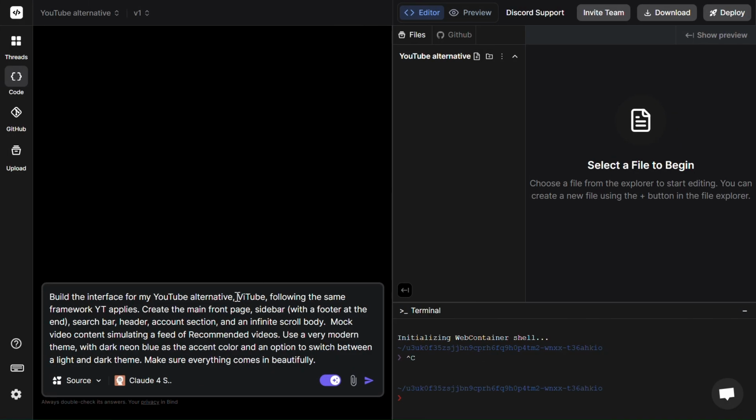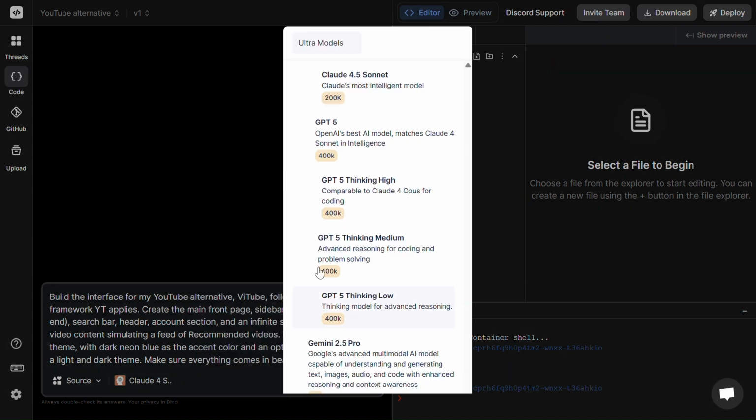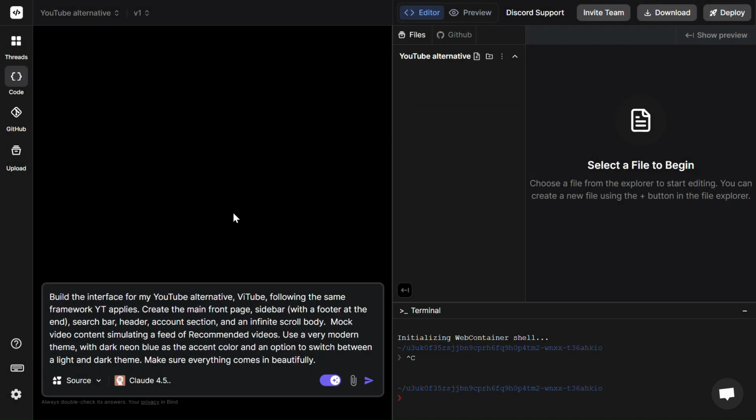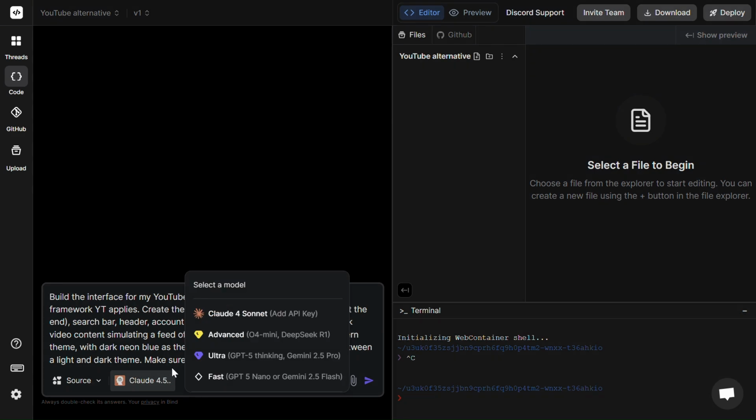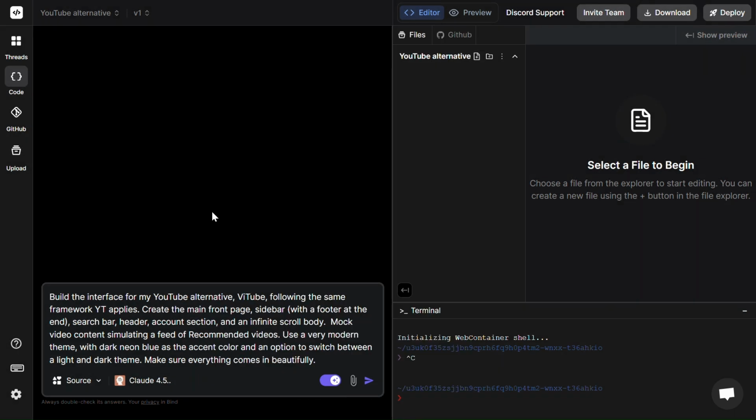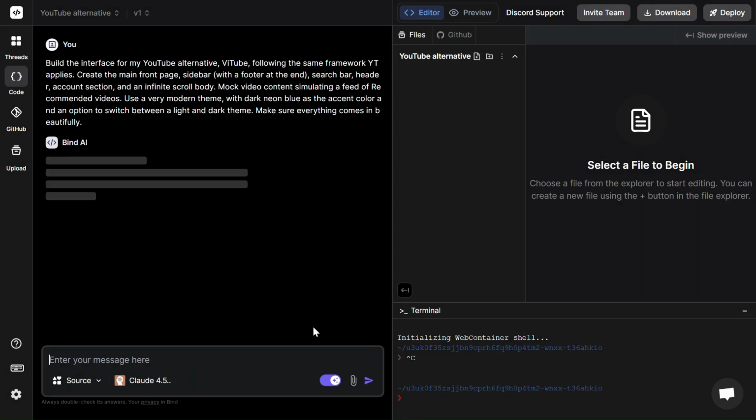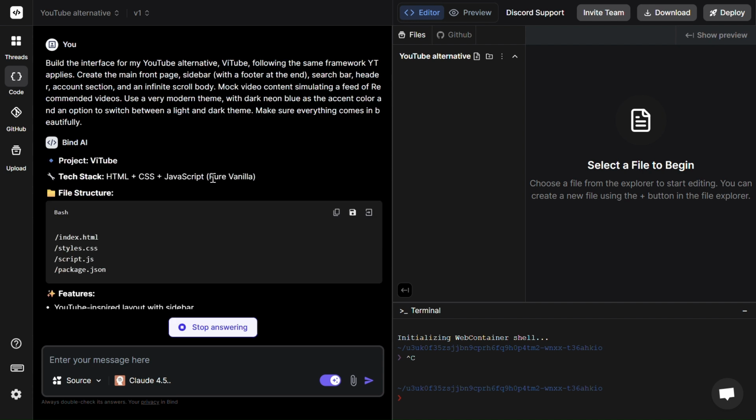Now it's time to create our project, to show you what Bind AI is all about. We'll build a YouTube-style video platform we're calling ViTube. We'll create it from scratch using Bind AI IDE, and for this project we'll be powered by Claude Sonnet 4.5, one of the top models for structured web app generation. To start, we'll describe our goal in the prompt box, something like: build a responsive video streaming interface similar to YouTube, complete with a sidebar, search bar, and video cards.